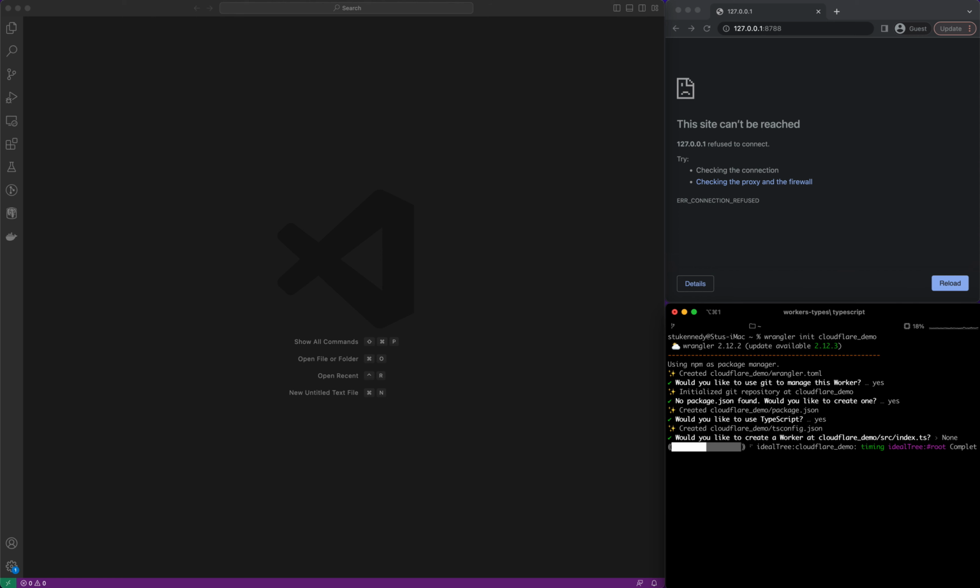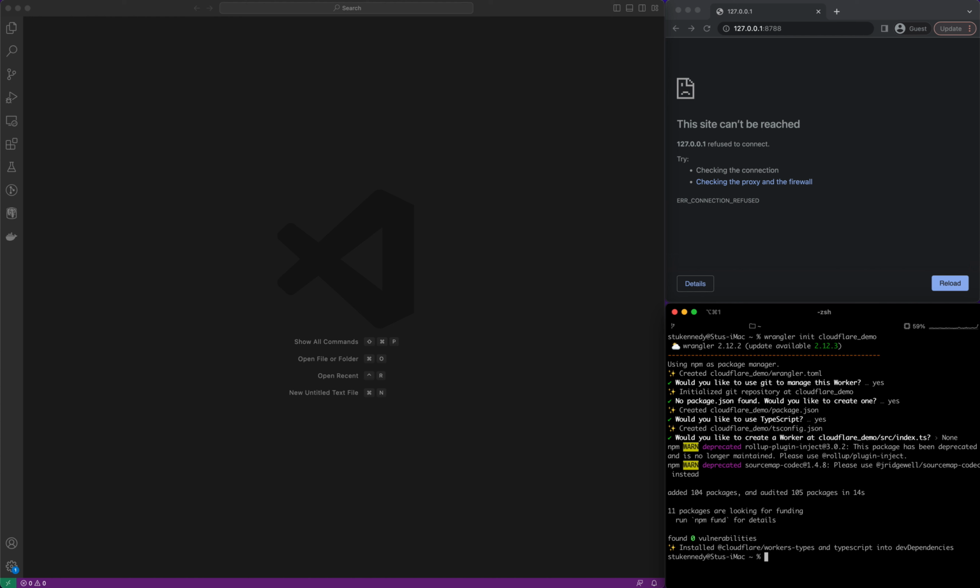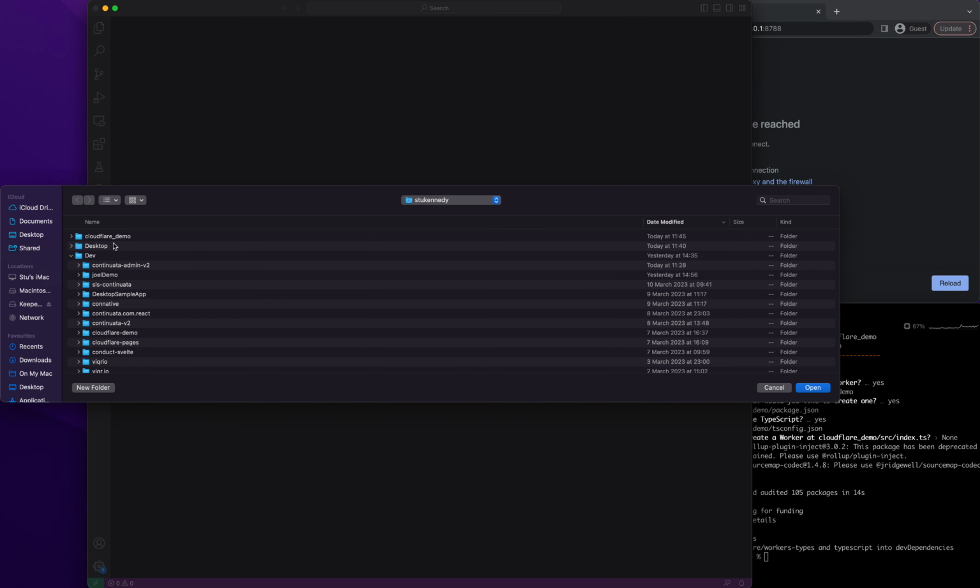What Wrangler is doing right now is installing a few necessary packages to run its development environment here locally without us having to upload everything to Cloudflare and run it there. So what do we get out of the box? Okay, well let's open it up in code. Let's see, Cloudflare demo, there we go.